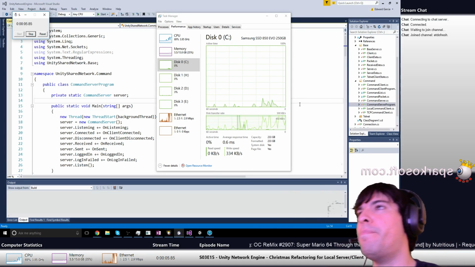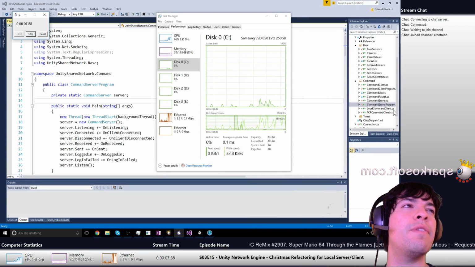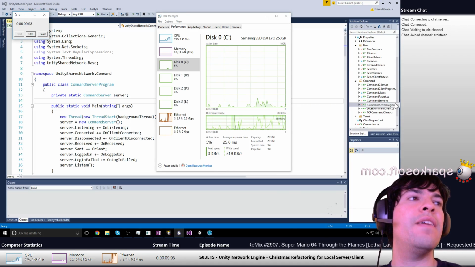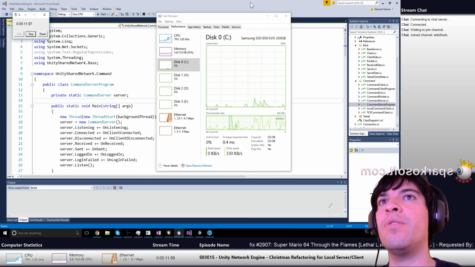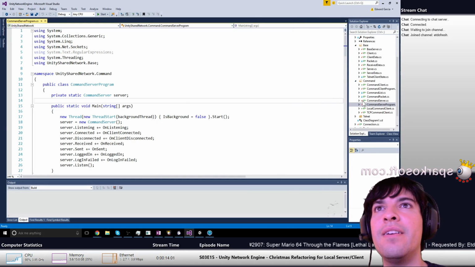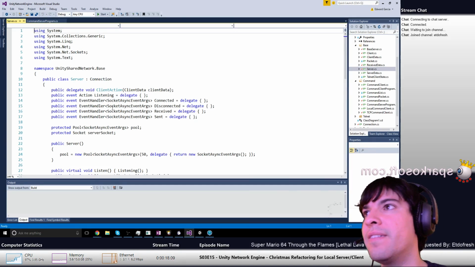Alright, I am back, and we're going to continue our refactoring so that we can have a local server and client. So we did the client, and I'm pretty happy with that. So let's do the server.